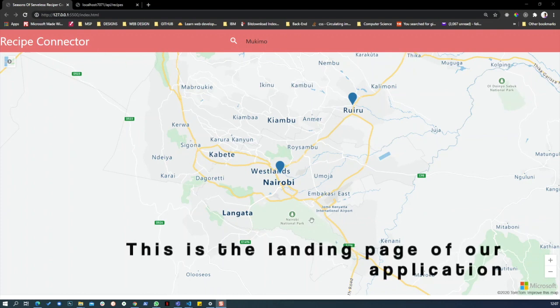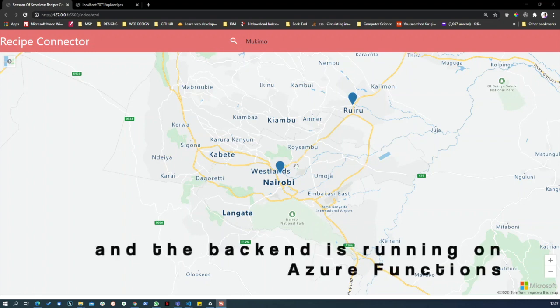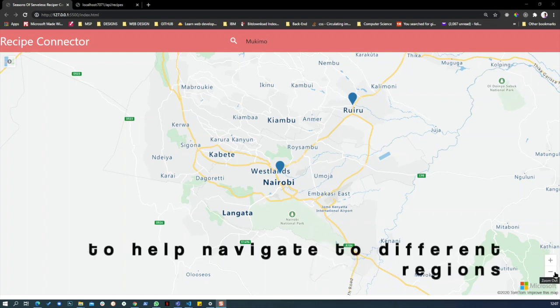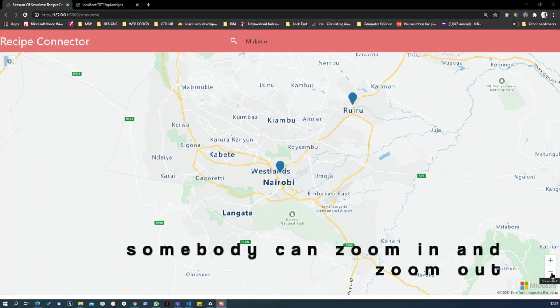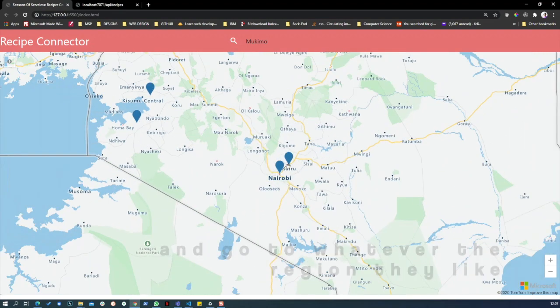So this is the landing page of our application. The content is running on JavaScript and the backend is running on Azure Functions. We also incorporated Azure Maps just to help somebody navigate to different regions. So somebody can zoom in or zoom out and go to whatever region they like.